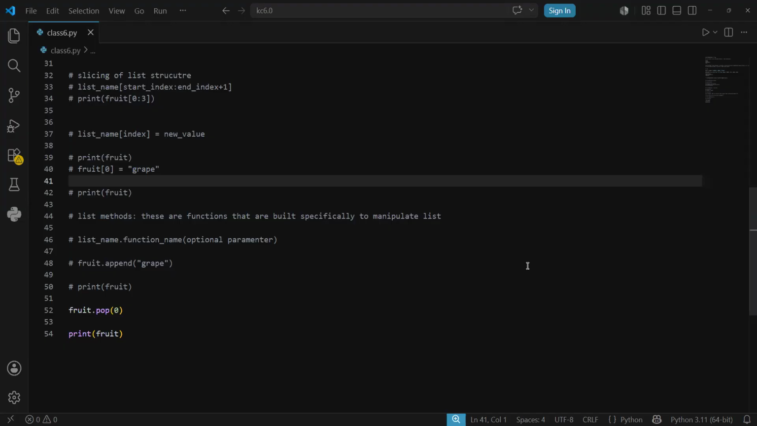All right, question before we proceed. Okay, I have a question. Please ask, what is the question? We put fruit.pop(0), and when we now run it, apple is gone. I thought we would have put apple for it to work. Why did we put 0 and the apple is gone?